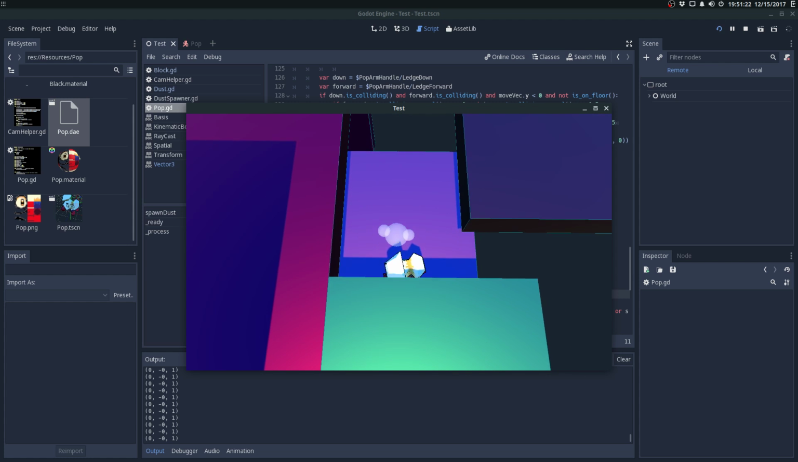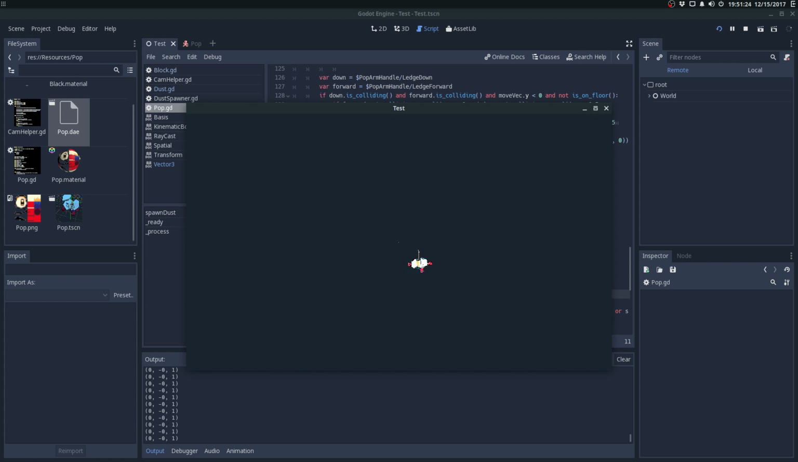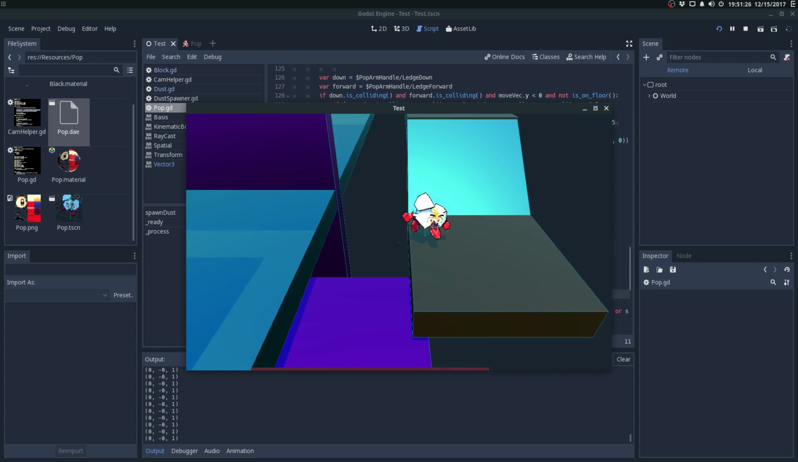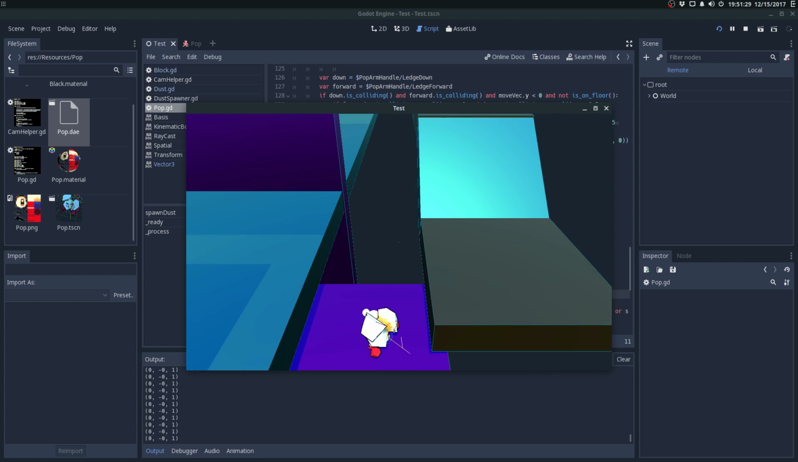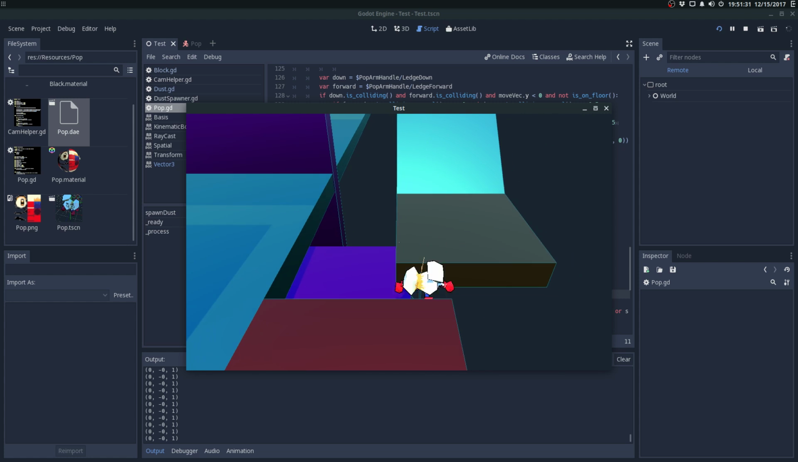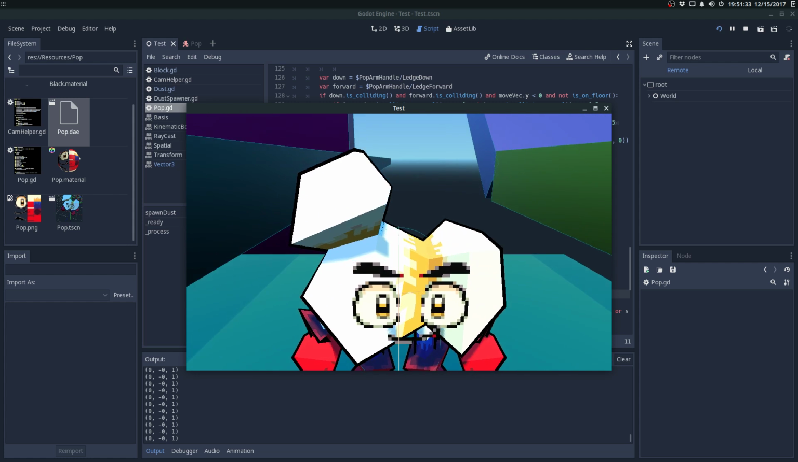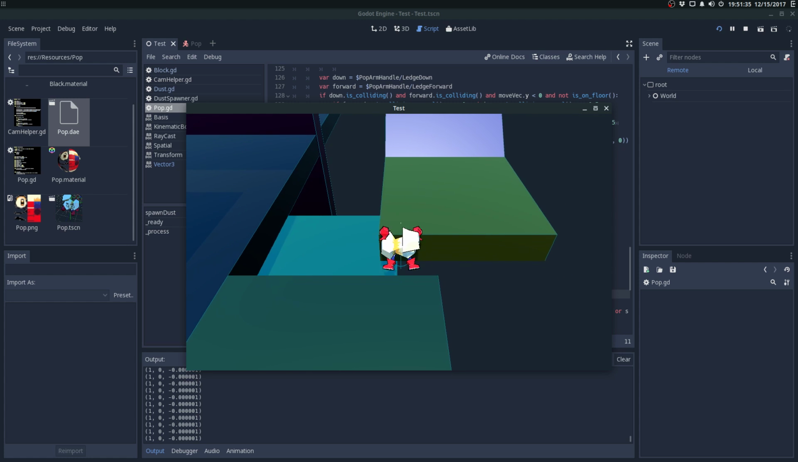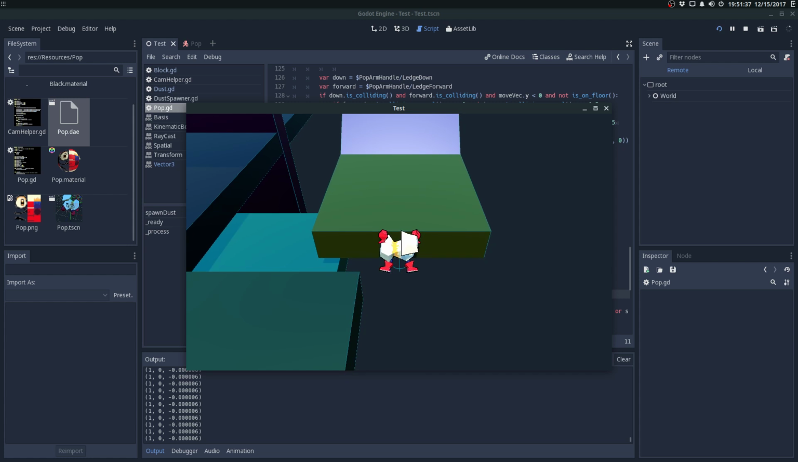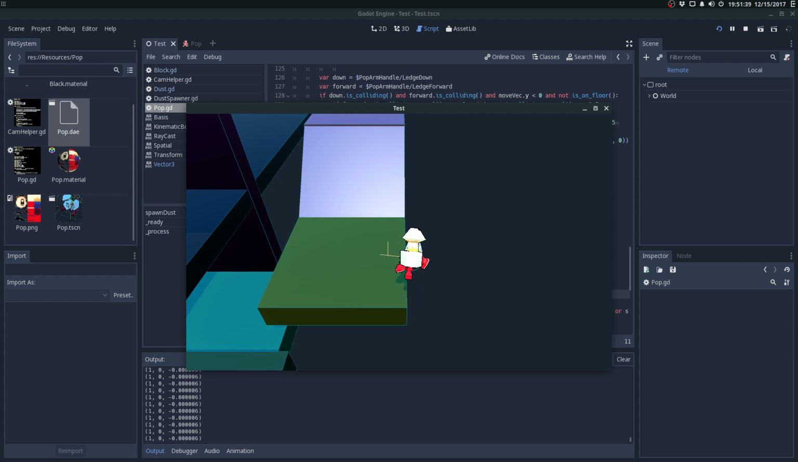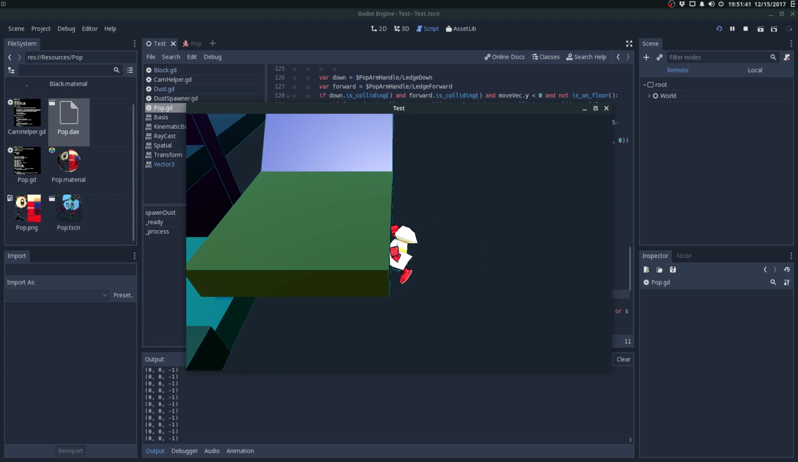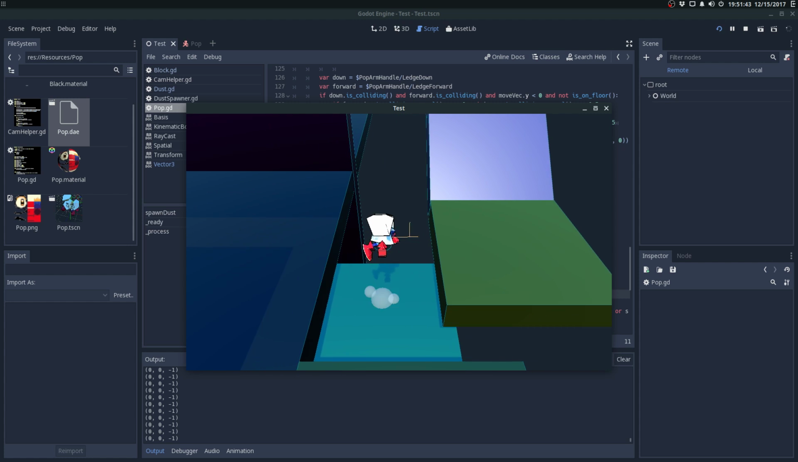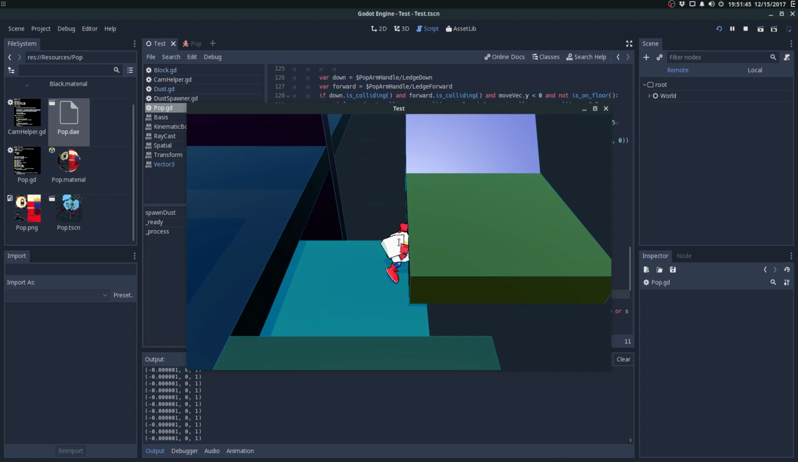It's hard to grab onto stuff. Maybe I need to slow down his ability to maneuver in the air, because it's actually difficult to jump onto edges. Or his raycast needs to be way longer. I don't know. All right, so now it's X. Now it's Z, and it's negative Z. Now it's positive Z.